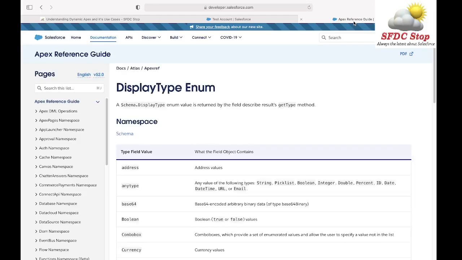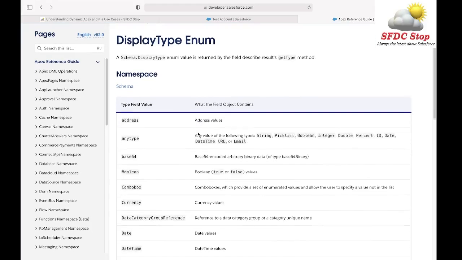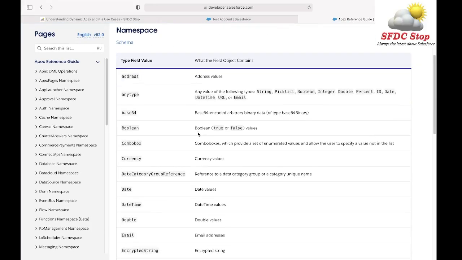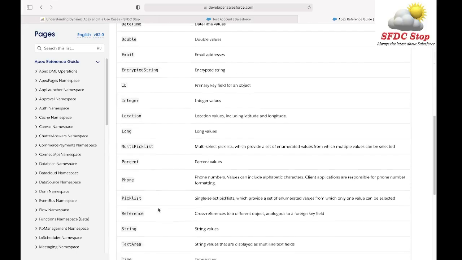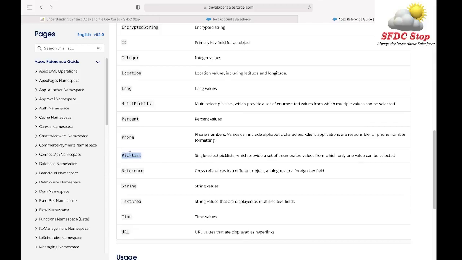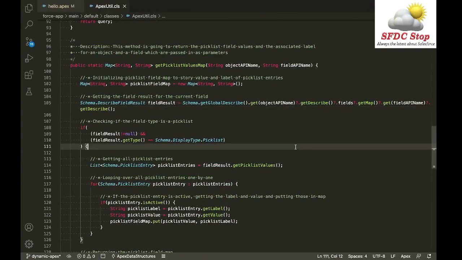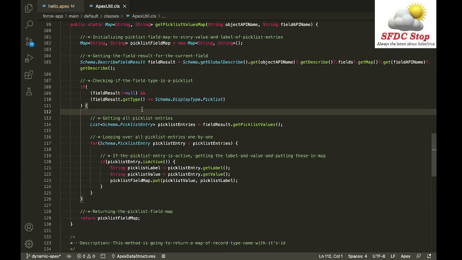Let me just show that to you as well. This DisplayType is an enum which is present in the Schema namespace, and it will tell you the type of the field that you are dealing with. So it will return something like this. Okay. So in my case, it is going to return me picklist, and I can simply compare it. I'm just comparing whether the type of the field is nothing but Schema.DisplayType.Picklist. If the enum is the same, that means this is a picklist field, so I can get all the picklist entries.